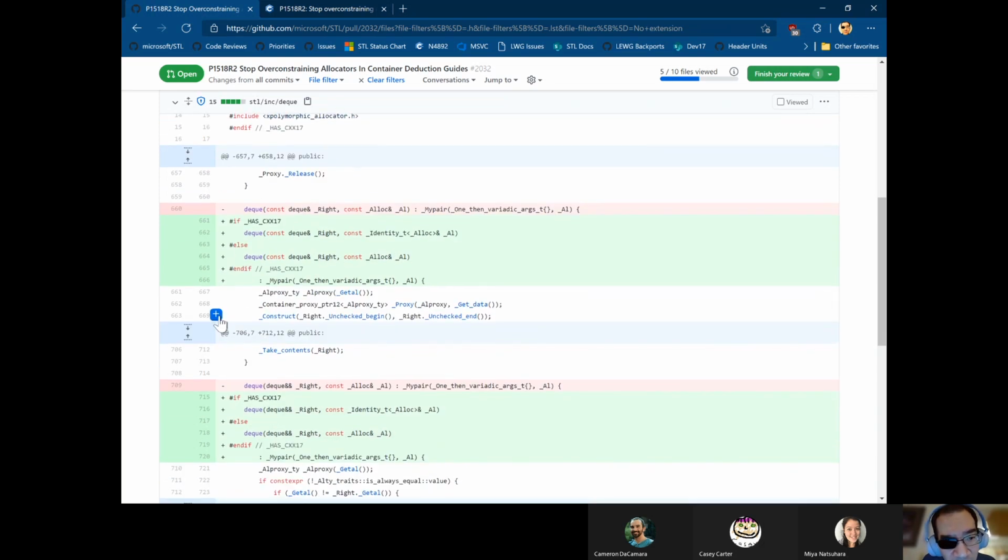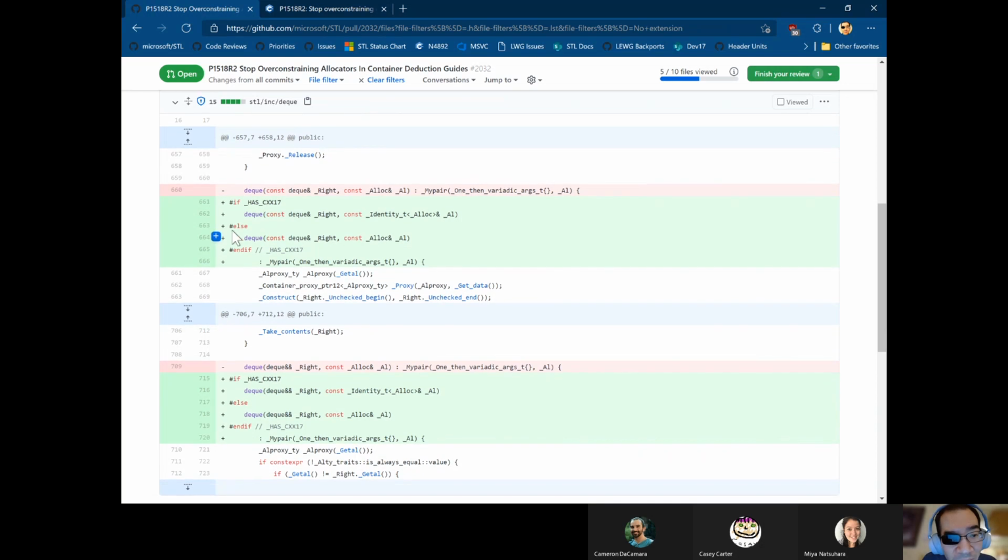Okay, so now we've got some conditional code. If underscore has CXX17. Okay, so this is being implemented conditionally. It's not being implemented for 14. Okay, so this is fine. It's not even necessary. The thing is, this conditional compilation could be dropped entirely.